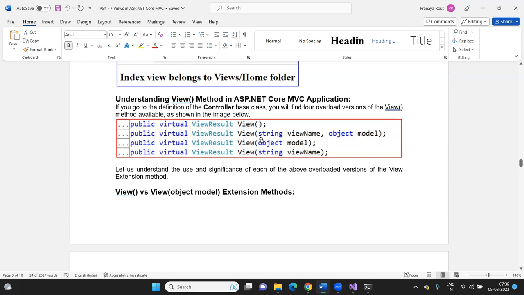Yes. We are passing two parameters, view name and model both, right? Not only the model, the second one. So this completely depends. You just tell me when you need to use the second method. Whenever we want to pass the view name and the model both at the same time. Yes, so what is your query? I don't understand what your query is. What exactly do you want to know? What is your doubt?